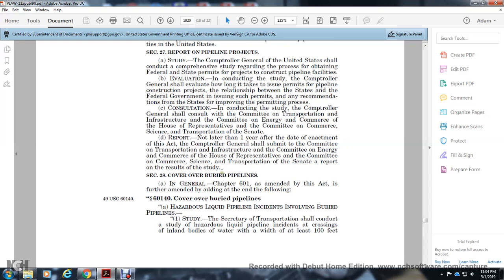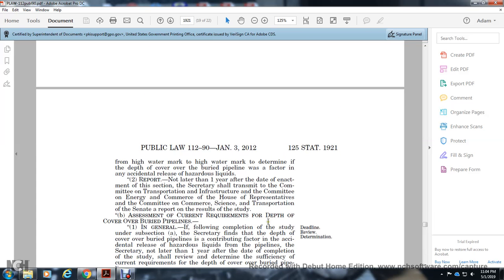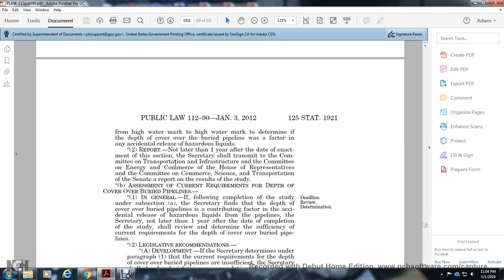Or section 28, cover over buried pipelines. In general, chapter 601 of title 49 is amended by adding at the end the following: section 60140, cover over buried hazardous liquid pipelines. The Secretary shall conduct a study of hazardous liquid pipelines buried beneath inland bodies of water with a width of at least 100 feet from high water mark to high water mark, to determine the depth of cover over the buried pipeline as a factor in accidents that released hazardous liquids.